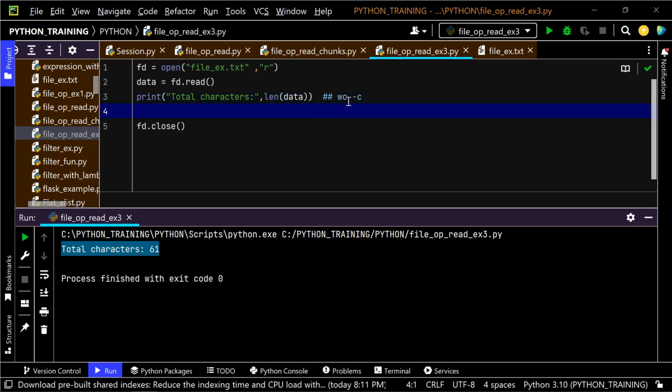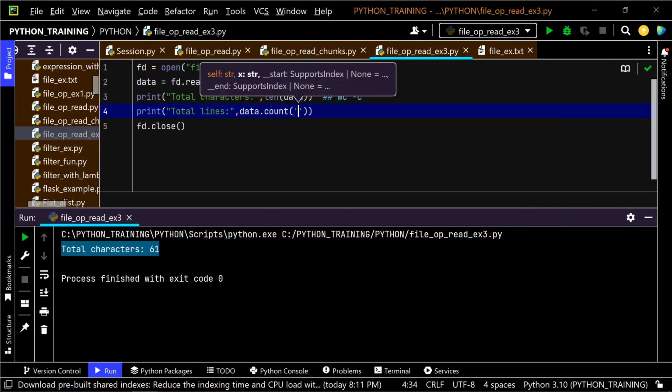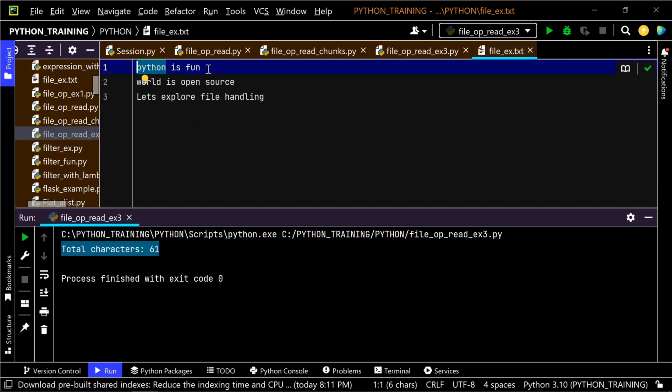Now my requirement is to know how many new lines are present, because new lines are nothing but the line count. How many lines are present in this file? For total lines, I can give data.count of what? I'm counting \n. Every line, look here, hits a \n, which is not visible, but \n is the new line.